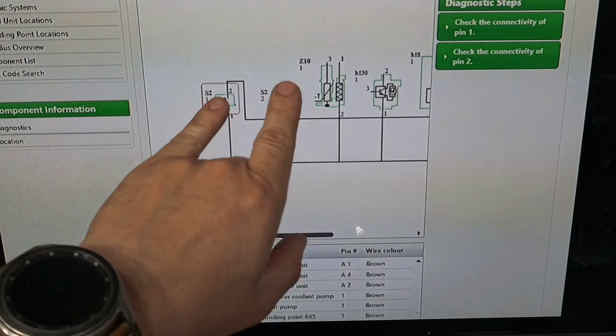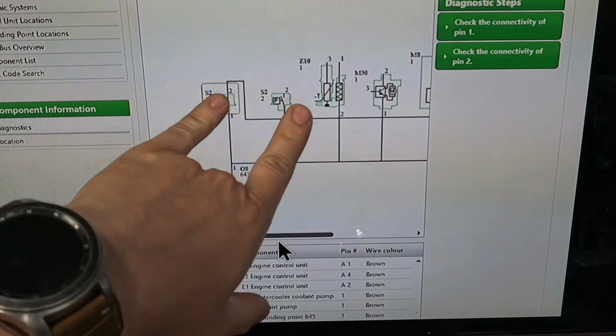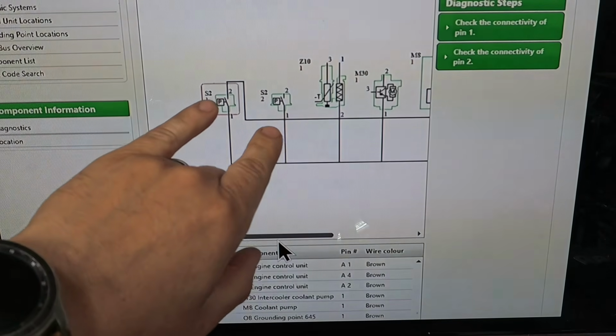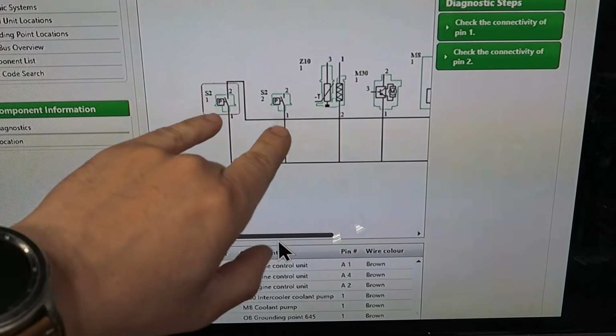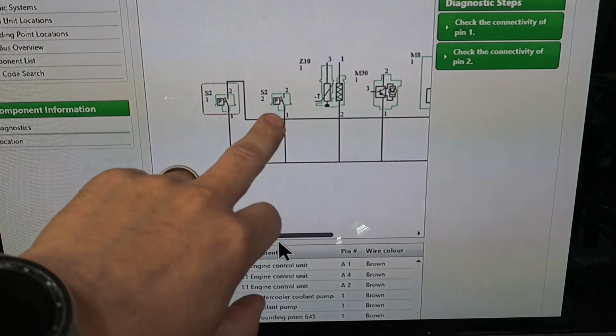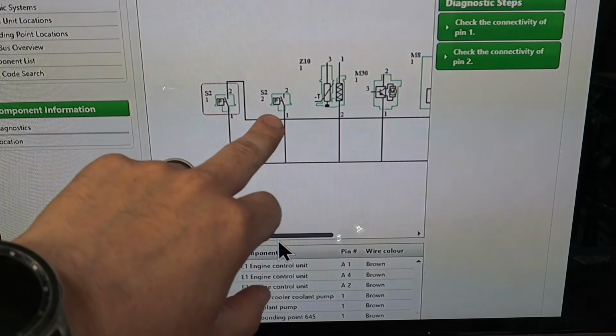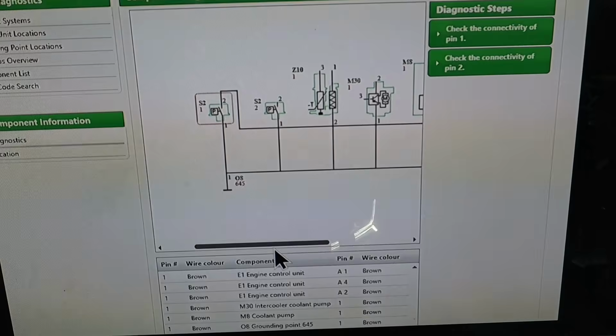So these, unfortunately, we can't look at on live data for oil pressure, but if we need to go down that route, then we can potentially plumb into these with an oil pressure gauge and actually verify what oil pressure is doing.